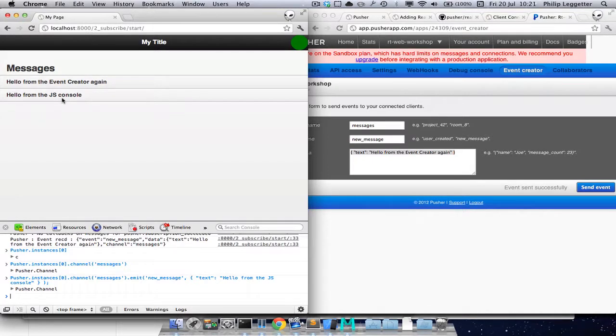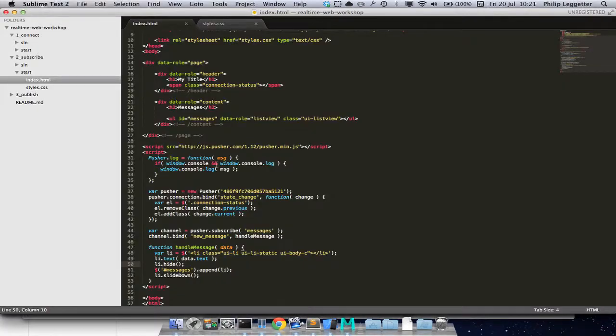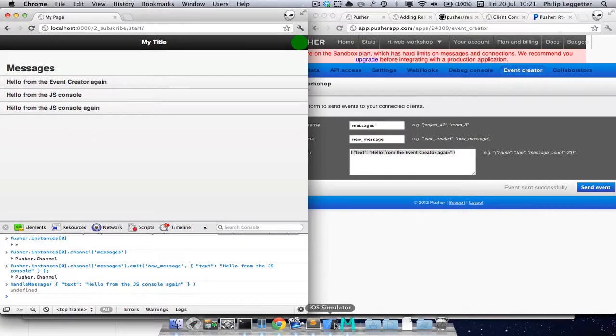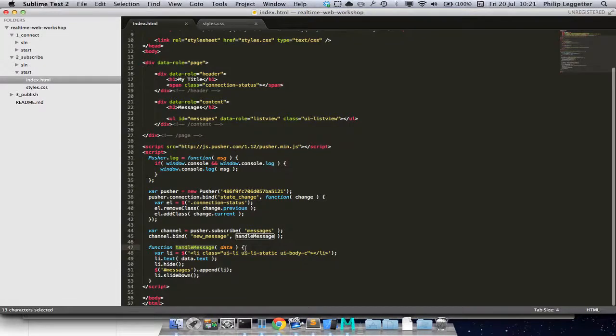So that's how to subscribe to data. We've shown that you subscribe to a channel, you bind to an event, and then you write the code that handles that event being triggered. You'll notice here as well, I've made the handle message global. For me, I actually like to be able to call the functions here as well, just as another way of testing. So there we go. Okay, so that was subscribing. In the next tutorial, I'll show publishing from the server.